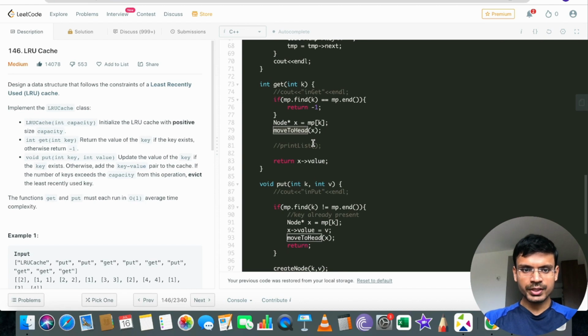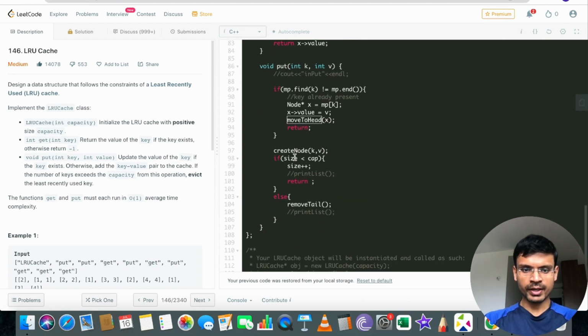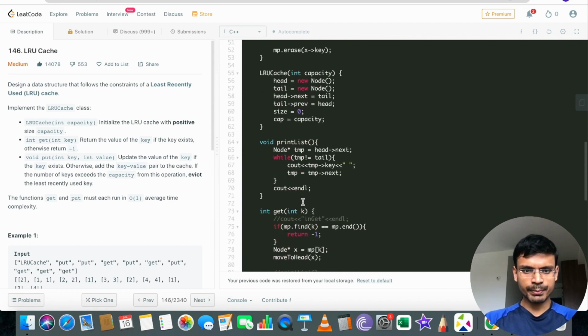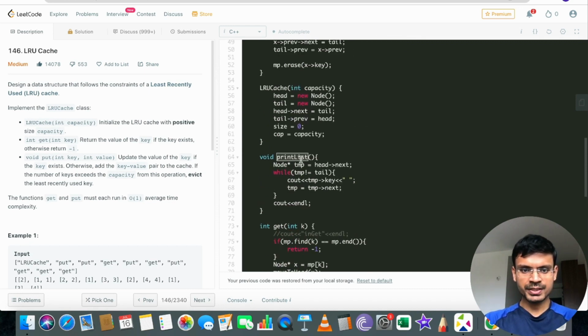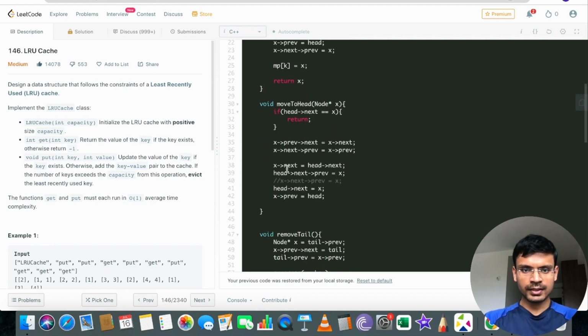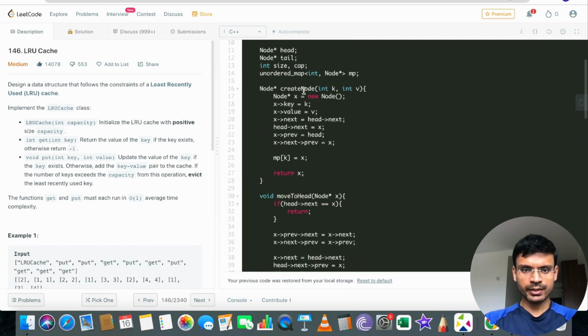Right, so let's go to the utility functions like move to head, remove tail, and how these are implemented. So these are simple only. The print list function I've implemented just for debugging purposes. We can ignore that. And let's go through the first, create node function. Yeah, create node function is very simple. So we are just passing key and value, and I'm using new node, and x key has been given the value k, value has been given the value v.